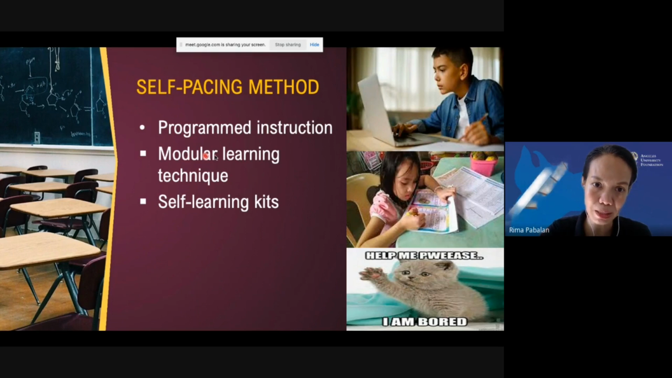Kasi under self-pacing method, we have the modular learning technique and the self-learning kits. Sa self-learning kits, yung mga nasa public schools, yung mga binibigay nila yung SciPacs, yung mga modules, yun, yung self-learning kits. And then dito tayo kay modular learning technique wherein we give you the modules and then we construct them and then we also give you the target dates of submission. So, ito yung present situation natin, lalo na kapag asynchronous tayo. Okay? So, we provide you with the materials and you learn at your own pace.